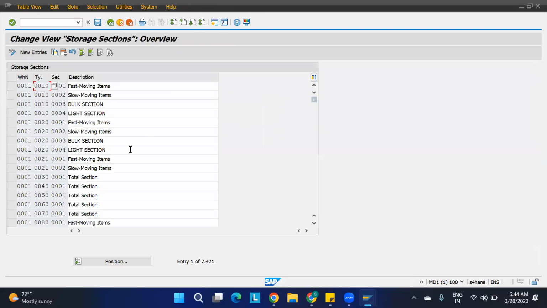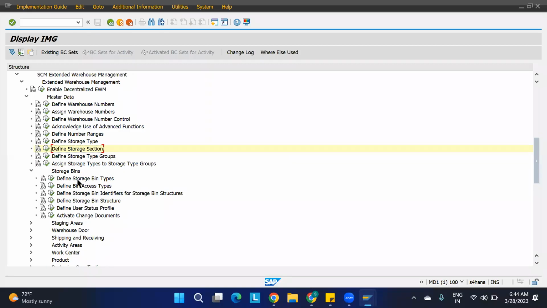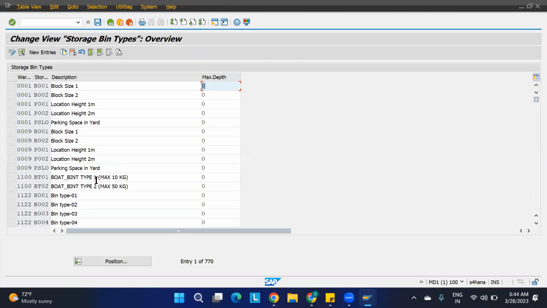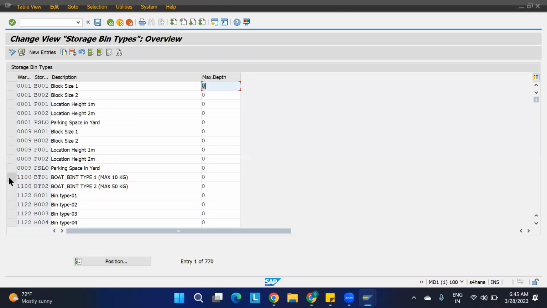Under the section we have to create the bin. We'll just generate the bin. You know already how many ways we can create the bin. We'll just generate a few bins here. I'll go to the storage bin. First we have to create the storage structure for that. All these bin types will come automatically. First, bin type also we have to define. As of now, I don't think bin types are available. Yeah, it is available. BT01 and BT02 are available. Just copy these things.